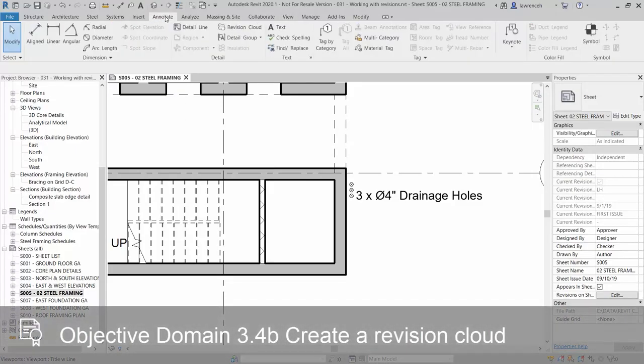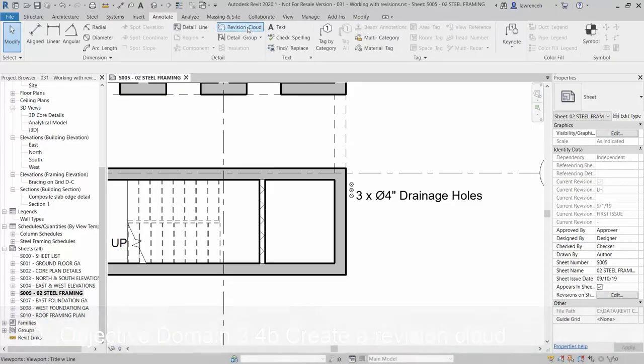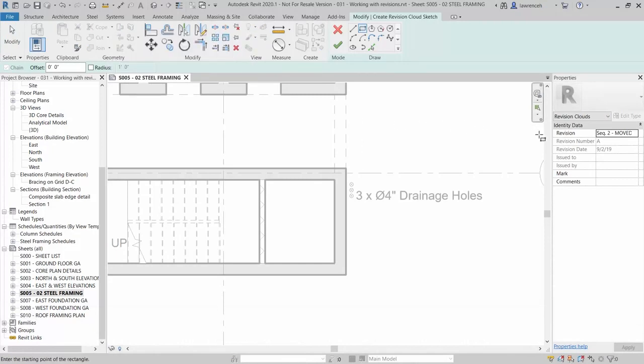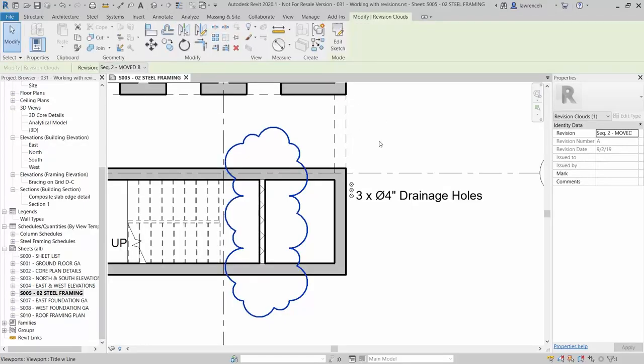We'll select the Annotate ribbon and select Revision Cloud. In the Properties palette, we have something called a sequence, and this is where you decide what revision your cloud refers to. So here, it's going to refer to the revision we've just created, which is Move Blockwork Wall. On the Context ribbon, you can see that we can decide on the type of geometry we're creating for our revision cloud. In this case, it will be a simple rectangle, and we'll then cloud around the wall or the element that's changed. Let's go ahead and select Finish Edit Mode.